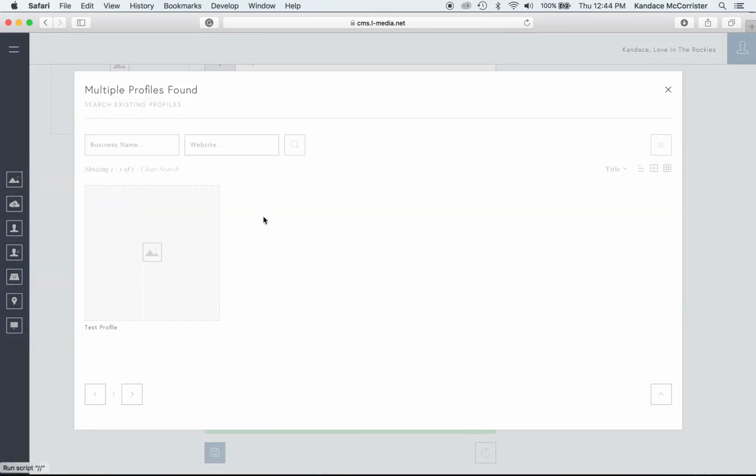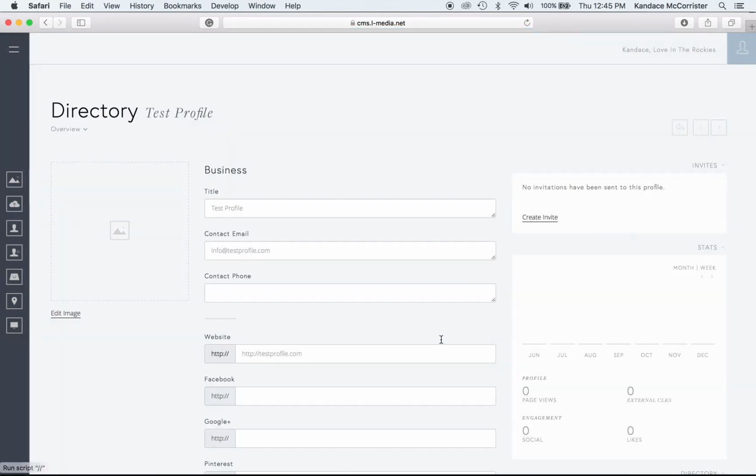Oh, I've already created. In this case, if this happens, all you do is it's showing that you already have this person in the system. So you can simply click on them and it's going to pull up the data you already have in the system. Now, if they weren't in the system, that box wouldn't pop up and you would just come right to this screen.